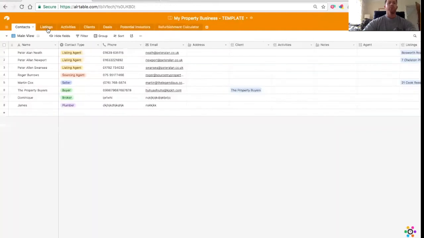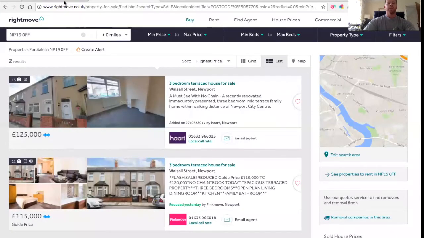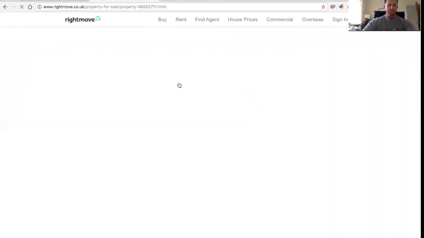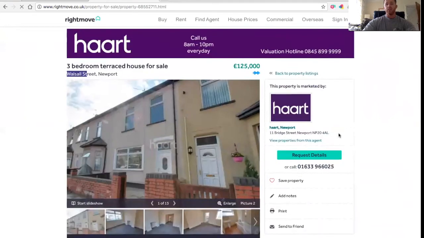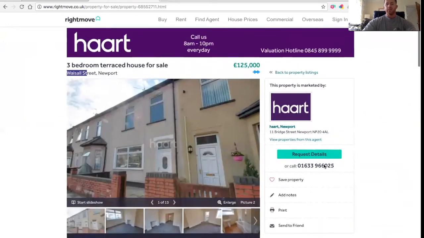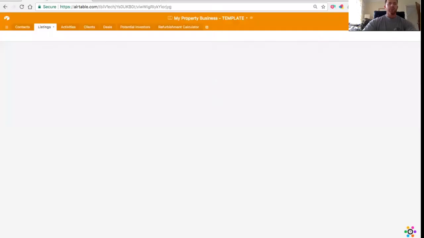Say you are busy cruising Rightmove and you say, oh, that is a great property, I want to go and view it. Oh, doesn't that property look amazing? So I'm going to put it across to my listings. The first thing I'm going to do is get the address. I might actually say I want to get the agent in the contacts first. So let's copy that number and go across to contacts.